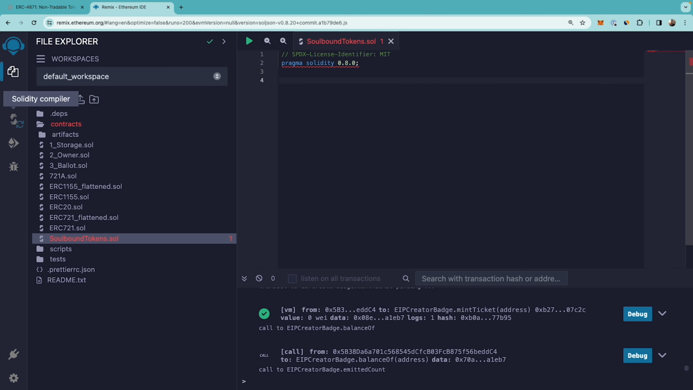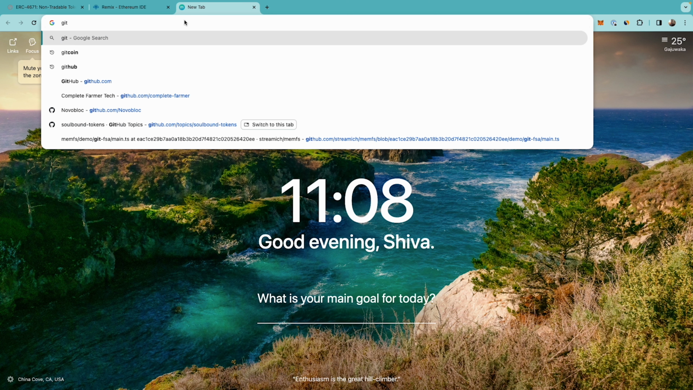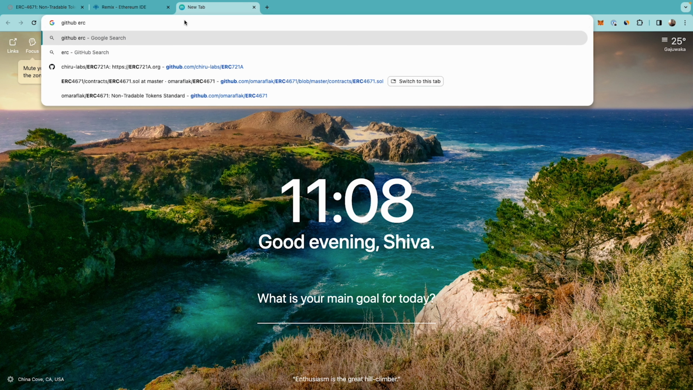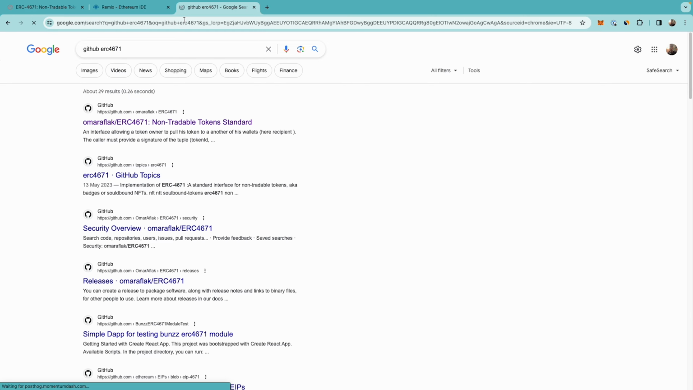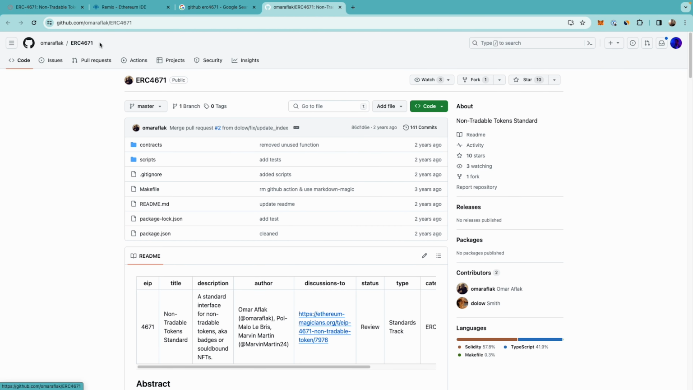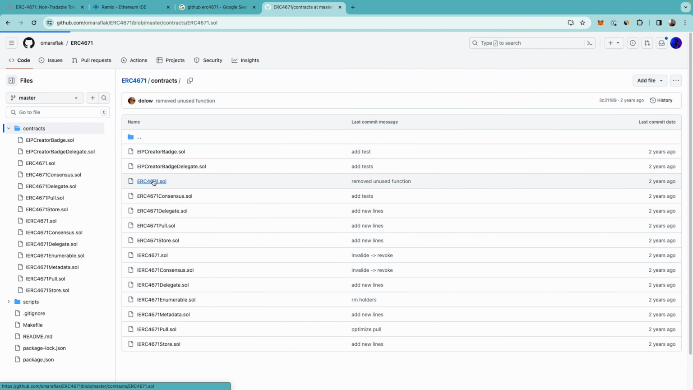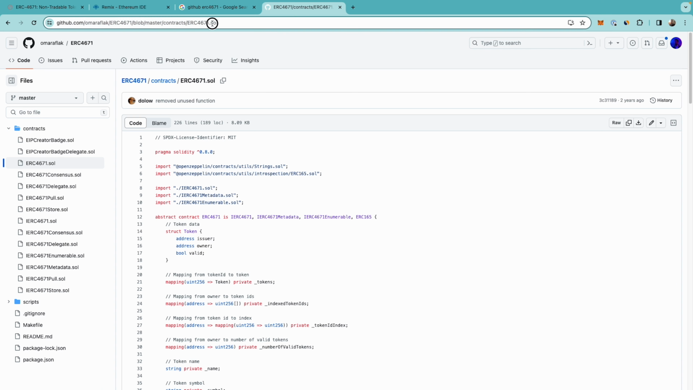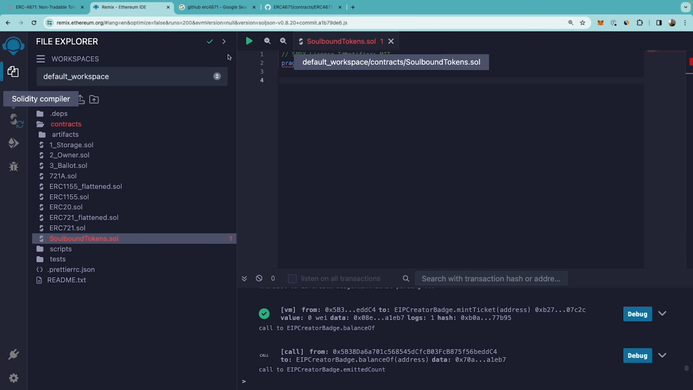For this we have to use package 4671. That's not available on Open Zeppelin, so we have to get it from GitHub. So we have to use this contract. No need to mention master, it always takes from the master.